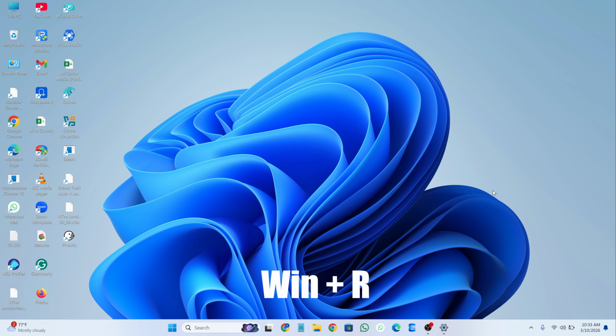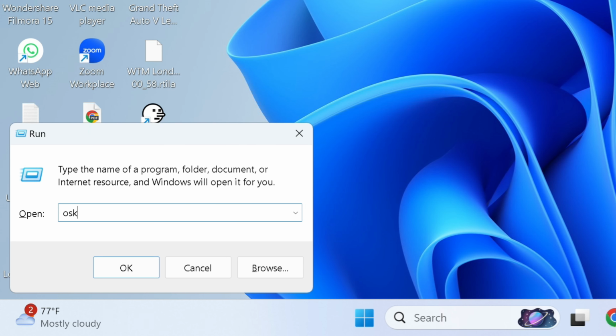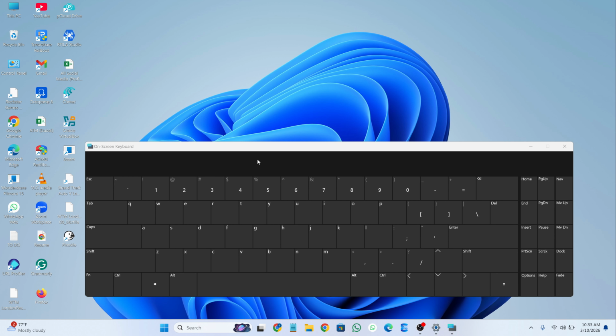Method 3. Press Windows R on your keyboard to open the Run dialog. Type OSK and hit Enter. The keyboard will pop up instantly. This is probably the fastest method if you're already on the keyboard.